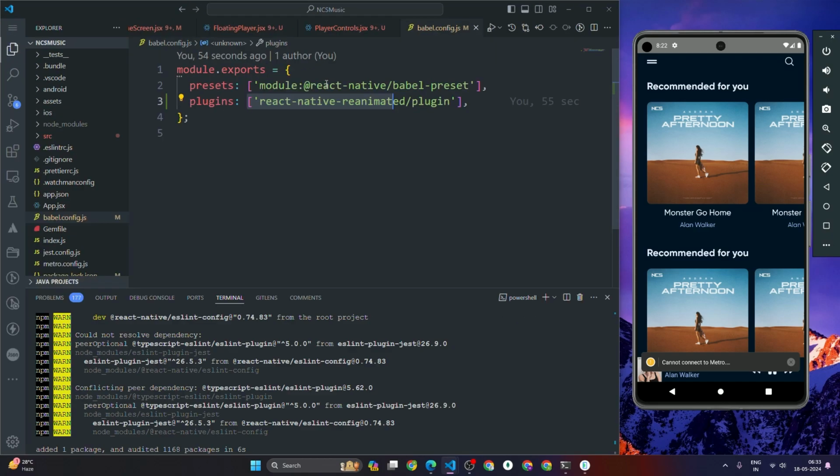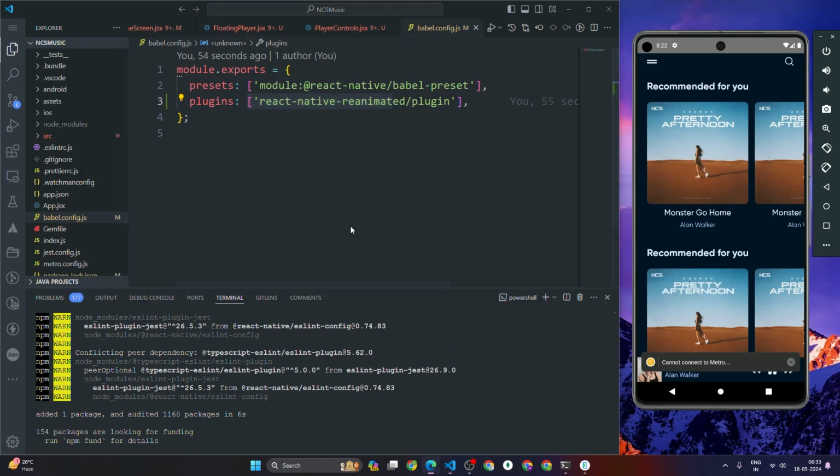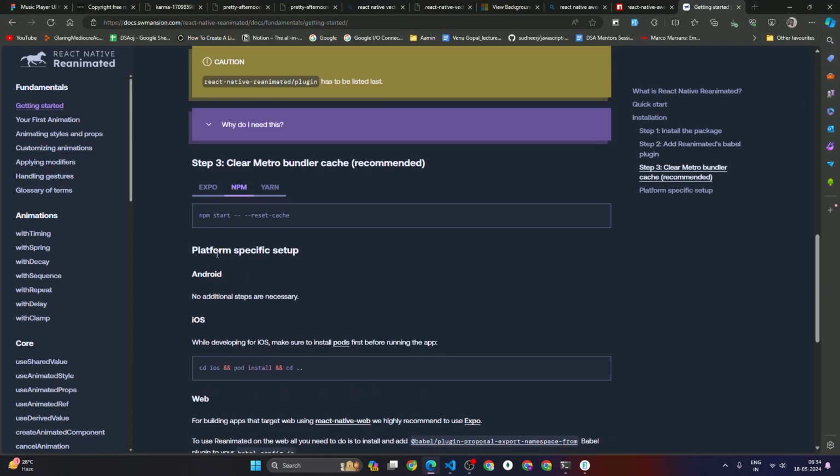All right, after that, whenever you start your server, you have to use this command: npm start reset cache. So if there is already some cache, it will get removed.